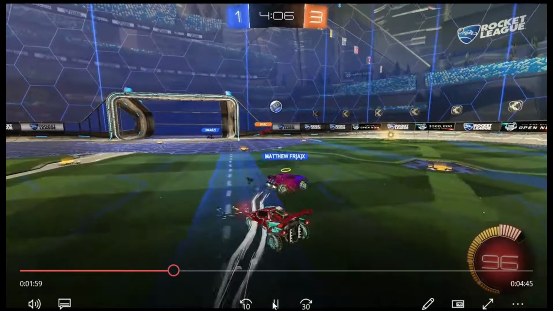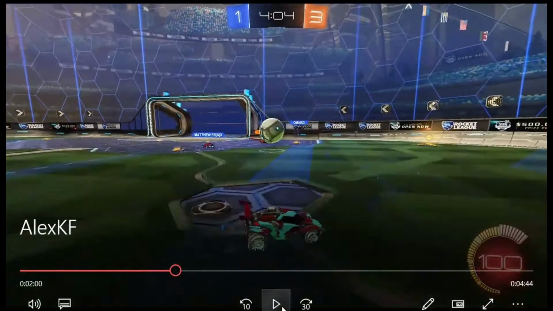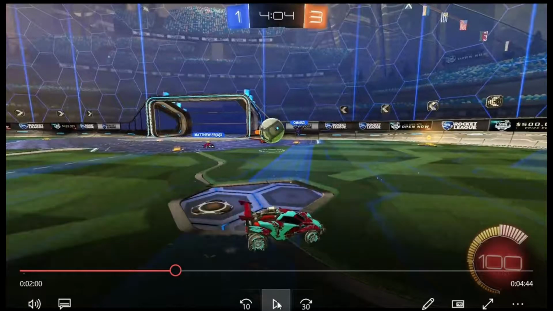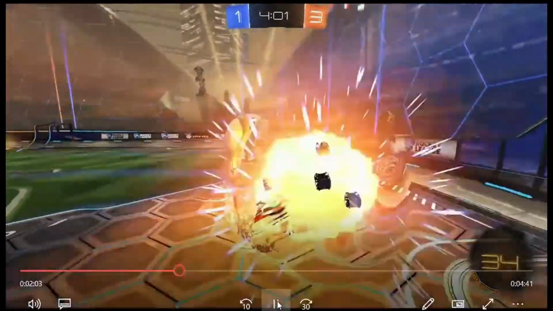That's very good. And this hit that you have the opportunity for right here, if you would have power slid sideways to get your car turned more to the left quicker, I think you would have been able to get this more on target, more at the goal rather than to the side of it.